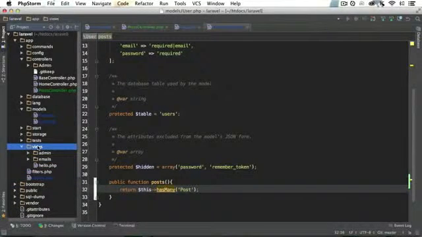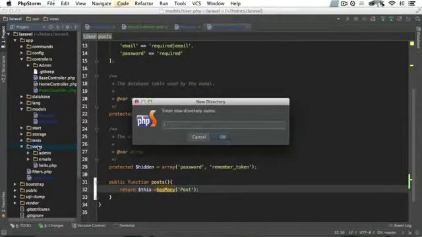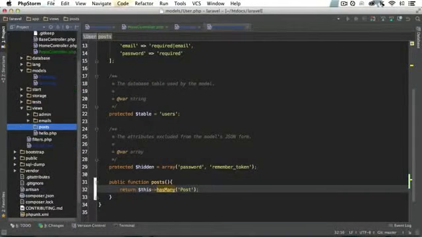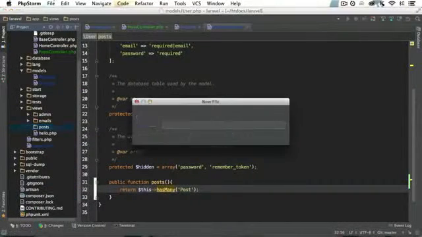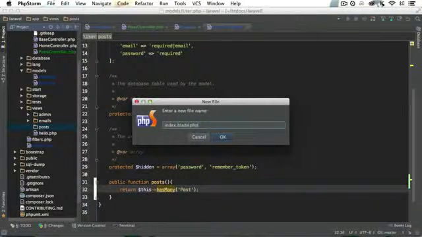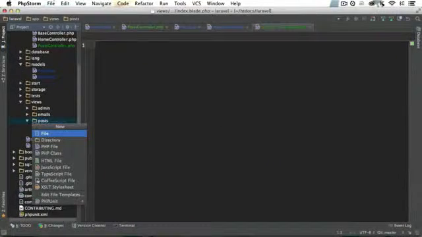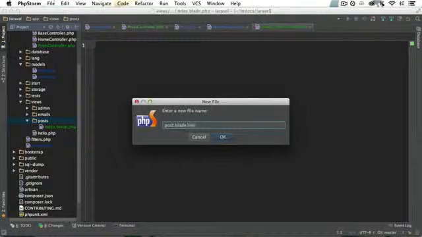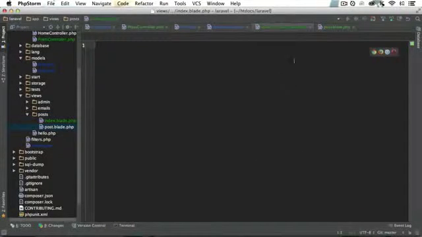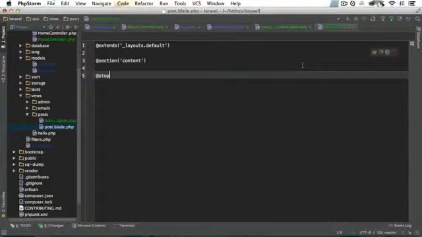Inside of our view files, we'll create a new directory, and I'll just call that posts. Now inside, I would like to create 2 new view files. The first one will be called index.blade.php, and the second one should be called post.blade.php. Okay, and I'll just paste my view snippet inside of both views, like so.